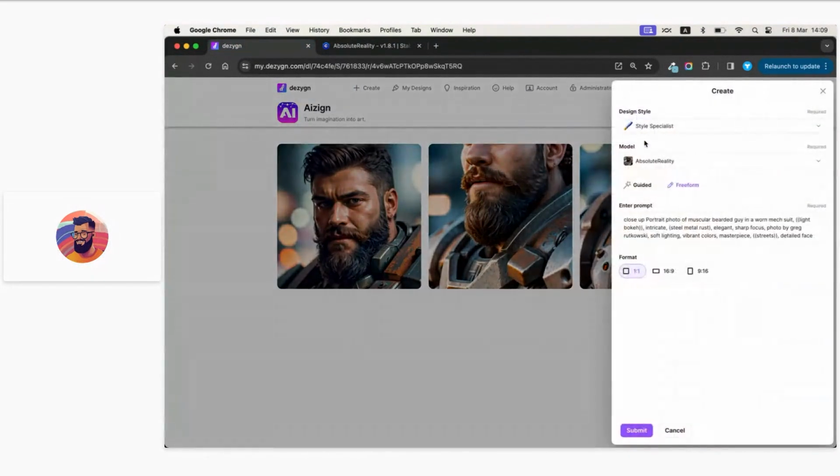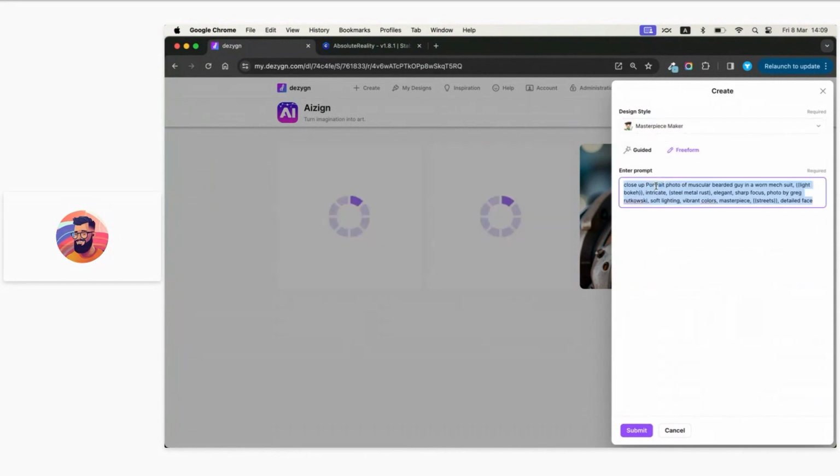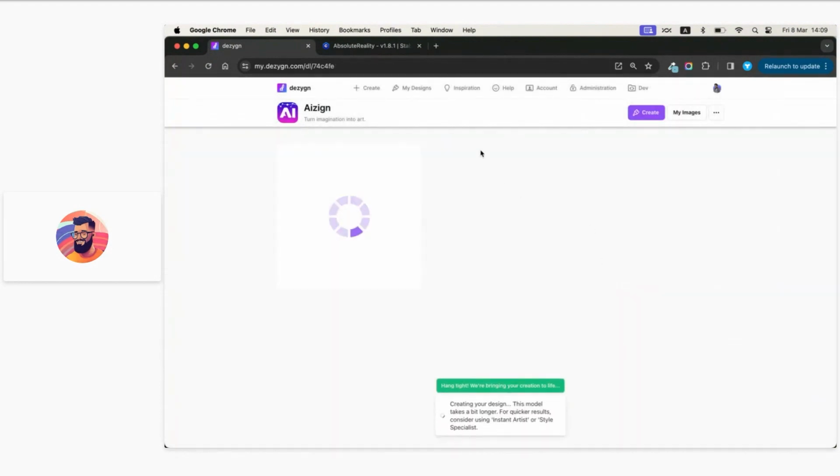So next, let's move on to the third option here, which is essentially DALL-E. So DALL-E is a text-to-image model created by OpenAI. So I'm just going to run it here by submitting it.